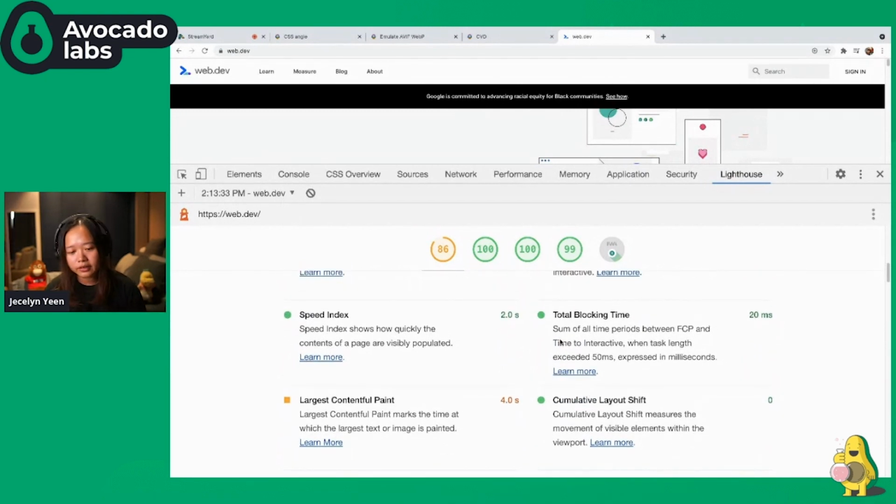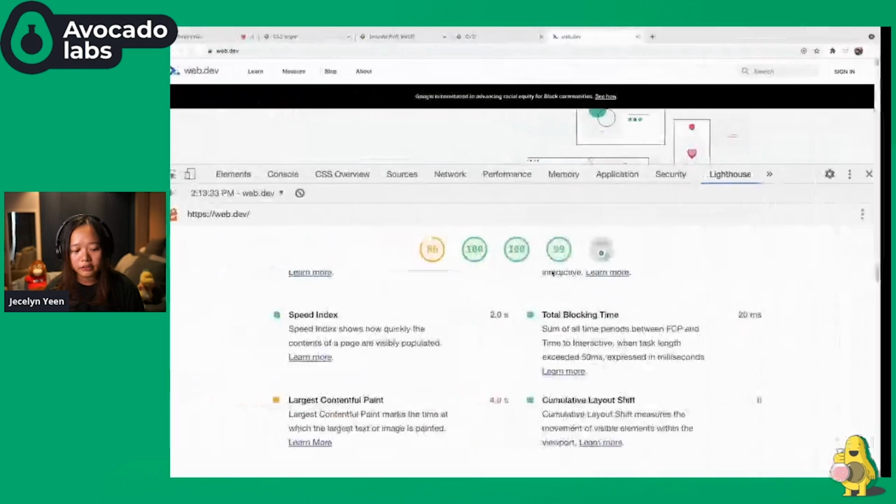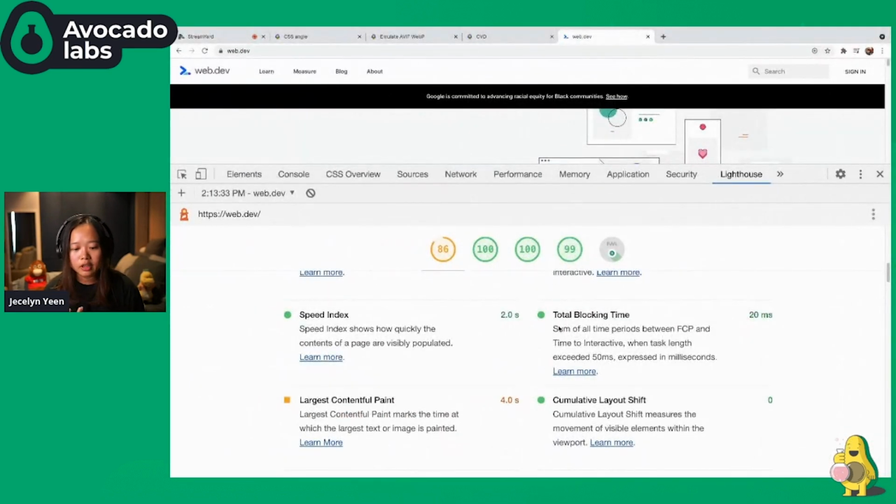And the total blocking time. So in Lighthouse, we actually do not show you the FID, first input delay, because for first input delay, you need real live data to show it. So for Lighthouse, we are measuring the lab data, but you can use total blocking time, because total blocking time is a sum of all the time periods between FCP, first contentful paint, and the time to interactive. So this TBT is the proxy for first input delay. You can use that to measure your site interactivity in these lab settings.